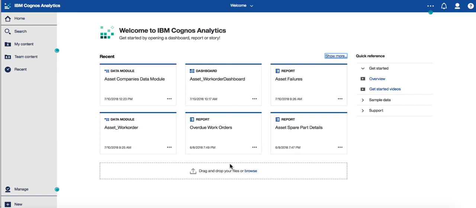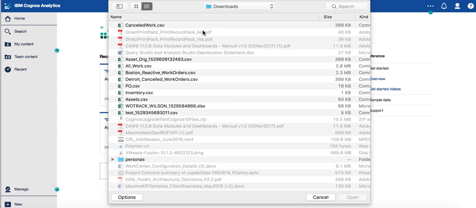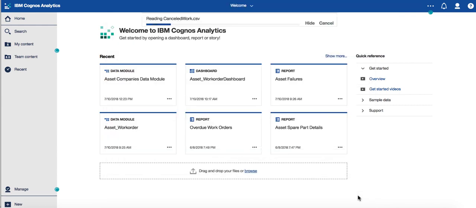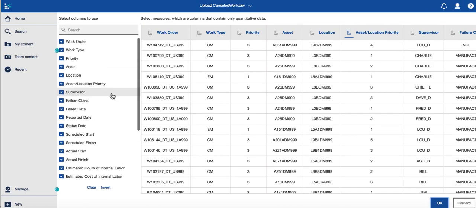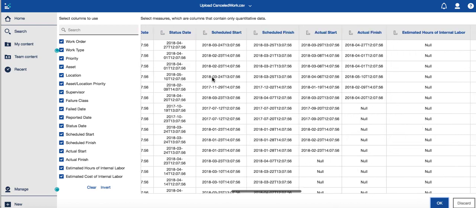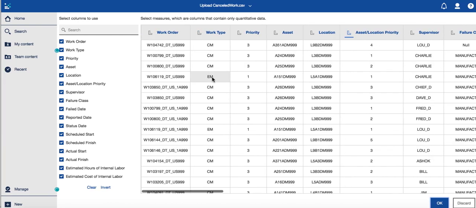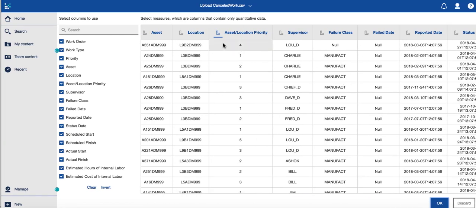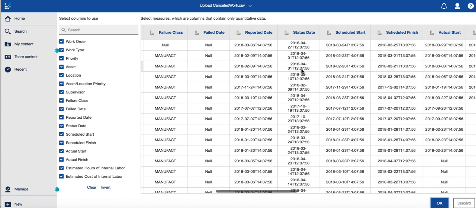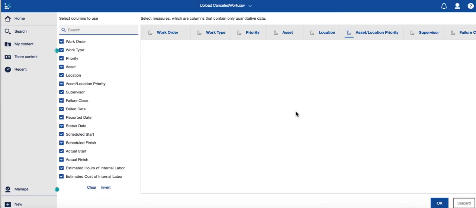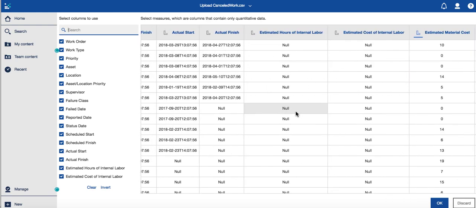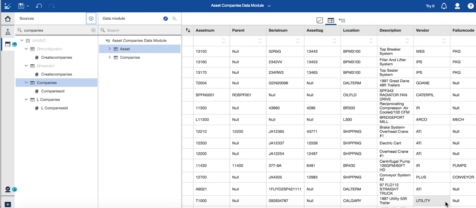So I access Cognos Analytics. I come here and select Browse. I want to open up my canceled work, and Cognos is analyzing that. You see the message up here on top that it's looking at the data as I bring it in. And now I can see here's all the fields or attributes that I have selected, and I can see a preview of that data to confirm, yep, this is the right file or the data that I wanted to bring in. You'll notice that some of the fields are underlined. This indicates that they are a measure. A measure is something that you can work with quantitatively. So I'm going to say, you know what, Cognos, this looks great. I'm going to select OK.